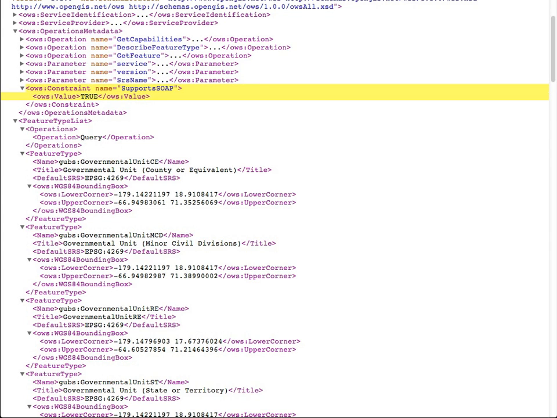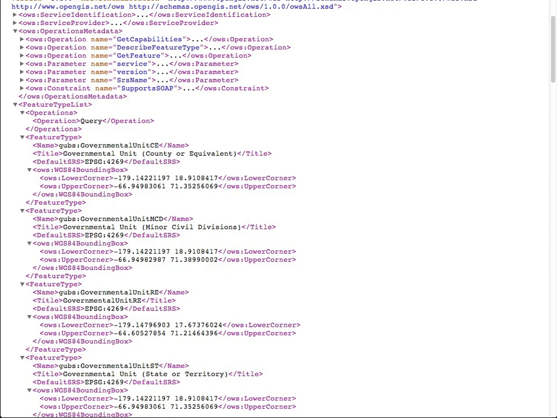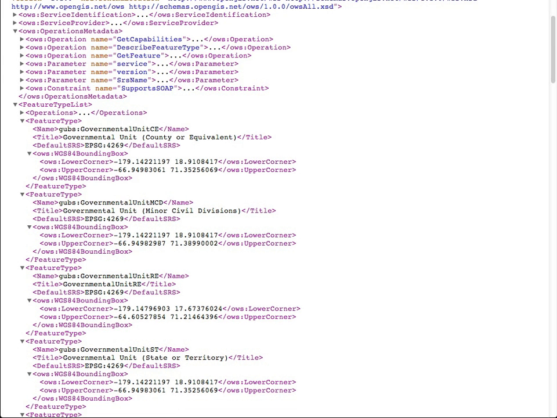Information about whether or not this particular service supports SOAP requests as an additional way to submit requests. And in this case, this service does support the SOAP protocol for interactions. We then get down into the section where high-level information about the different feature types are provided. Here we have information about the available operations, which include query operations. And then we start our list of the specific feature types and the information about those feature types.